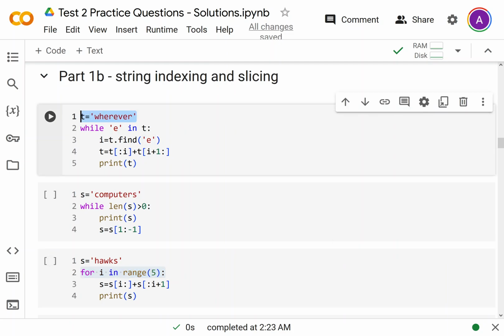So for the first question, t is the string "wherever", and while e is in t. So the first time that this runs, t is "wherever", and we just check if this condition is true, and it is going to be true because e is in "wherever". So that's the first time it runs.